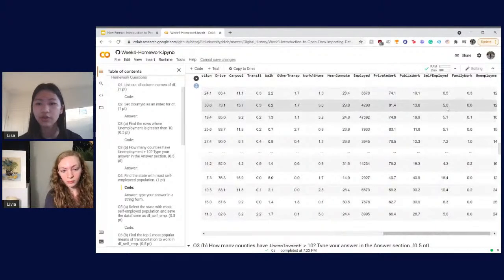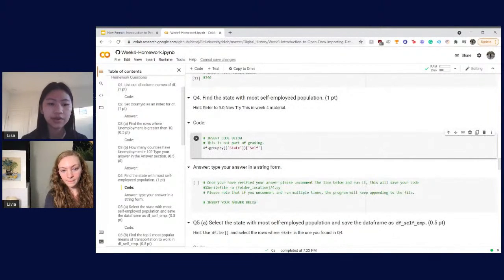Okay, so it's just called self-employed. So we're just going to put self-employed. And then finally, once we've basically told Pandas or the IDE to group all of the counties by state, and then also look specifically at self-employment and get those statistics for that state with all of their combined counties, then the last thing we need to do is figure out which functions we're using in order to figure out the state with the most amount of self-employed people.